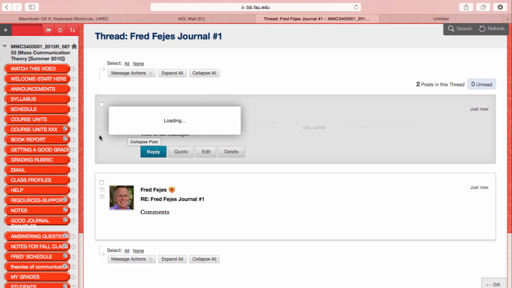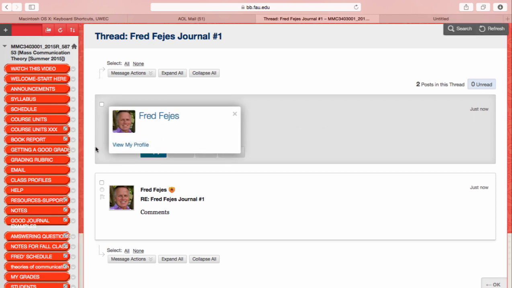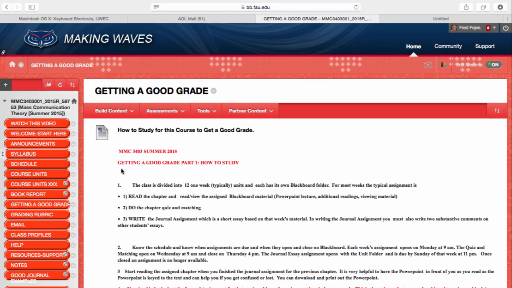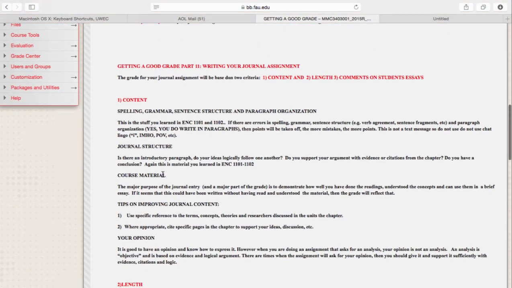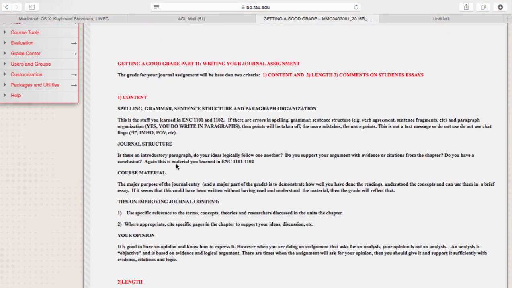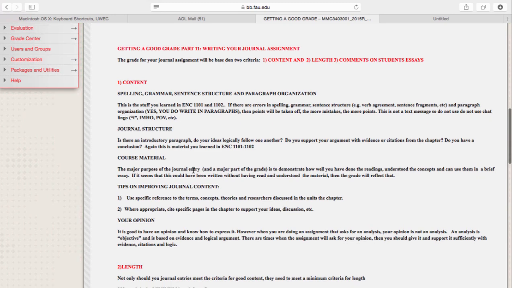Now, the second thing I want to talk about is how to write a journal assignment. And for here, I want you to go to the document, Getting a Good Grade. The second part of this document is about how to get a good grade on writing a journal assignment. It points out there are three major aspects about writing a good journal assignment. First of all, there's content. First, I want you to use English 101 and 102: spelling, grammar, structure, sentences, and all that stuff to make it a well-written assignment.